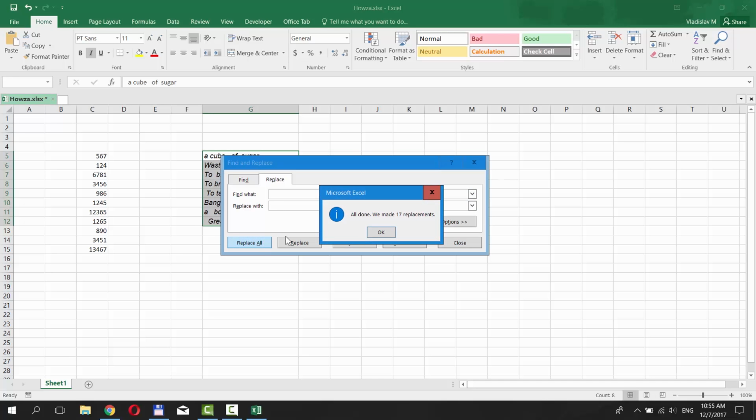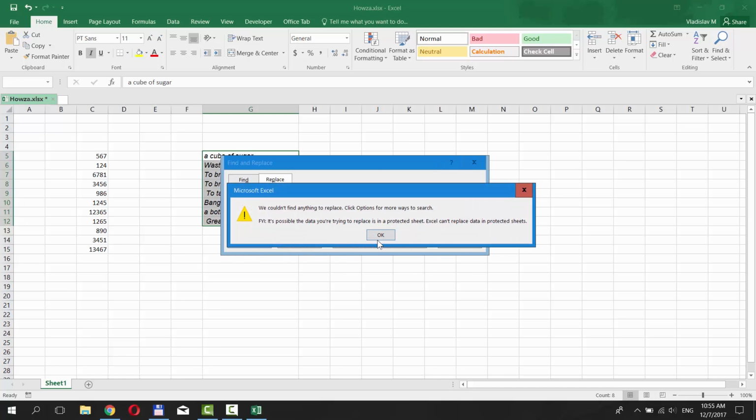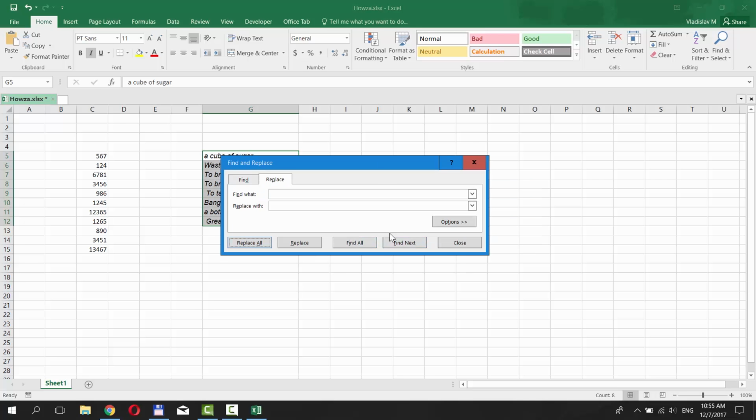Click on Replace All. You will get a pop-up message that amount of changes were made. Click OK. Repeat a few times until you get a message we couldn't find anything to replace.